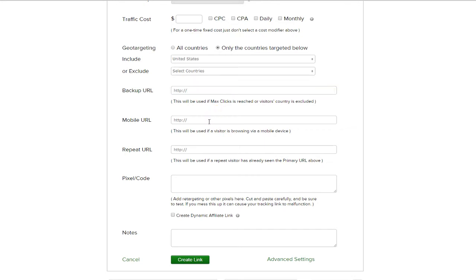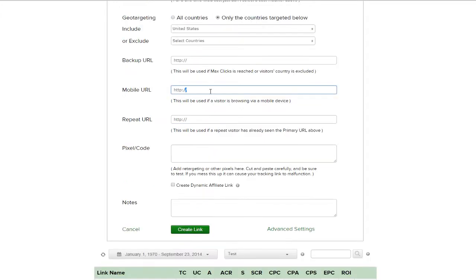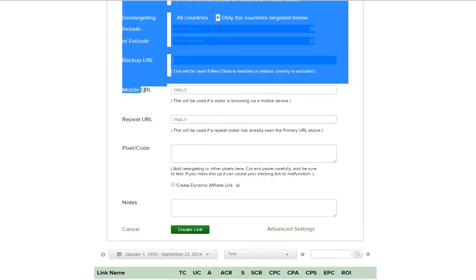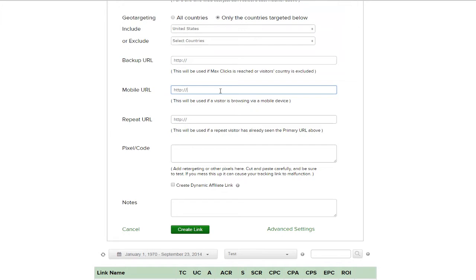The same goes for the mobile URL as well. If I set a mobile URL, any user on a mobile who clicks on that cloaked link is not going to go to my primary URL, they're going to be taken to my mobile URL. This is really handy when you don't have a mobile-friendly website.